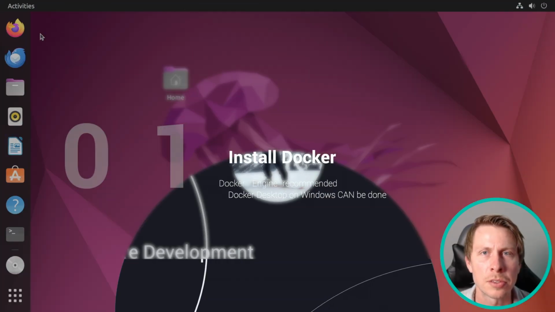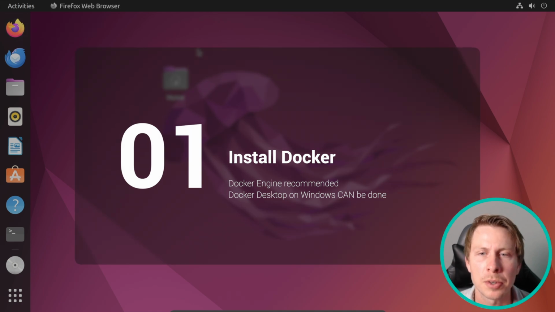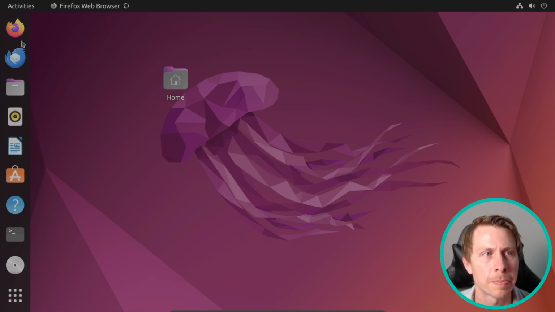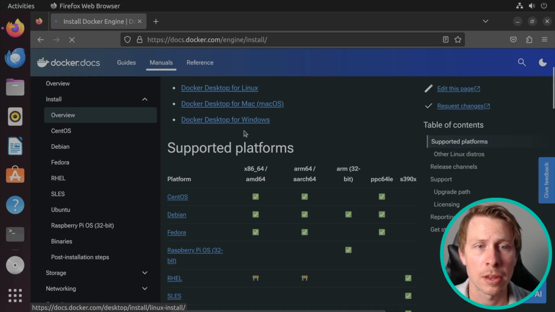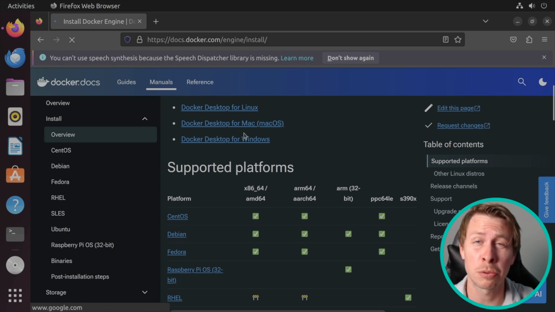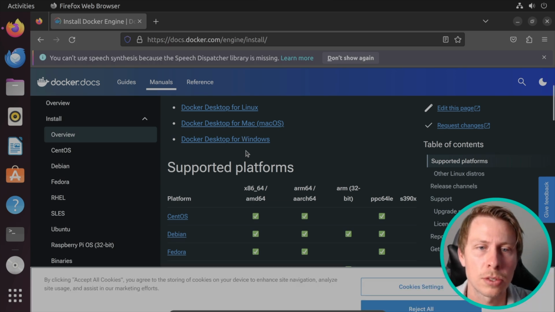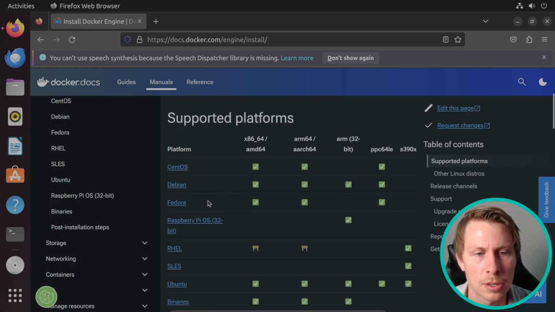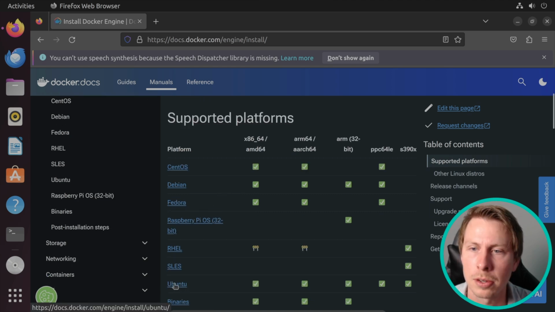First thing that we'll need to do is install Docker, because we're going to deploy this within a Docker container. So let's go ahead and install Docker. Find the right deployment for you. If you do want to deploy this on Windows, you can do that. Just install Docker Desktop. I'm going to choose my distribution here, which is Ubuntu. So let's go ahead and do that.